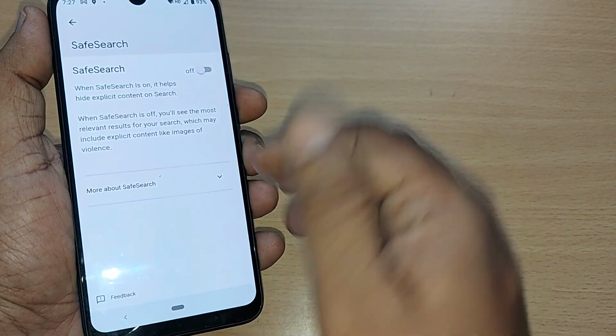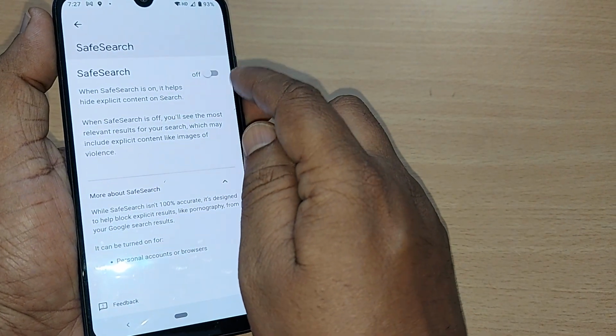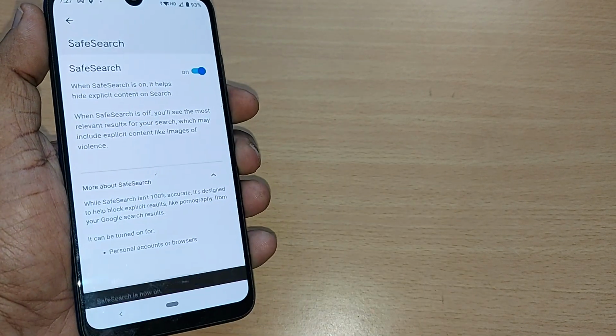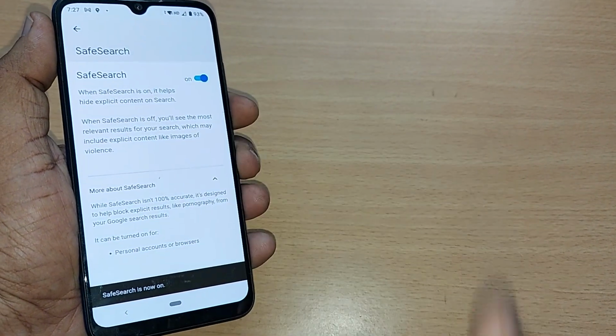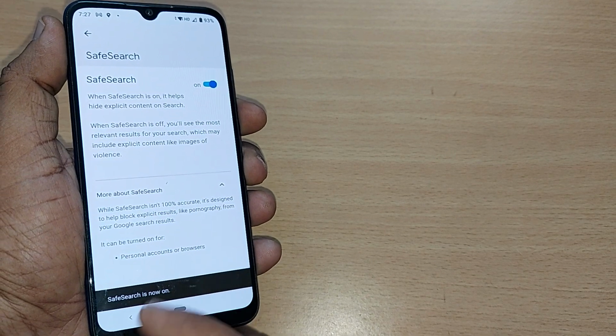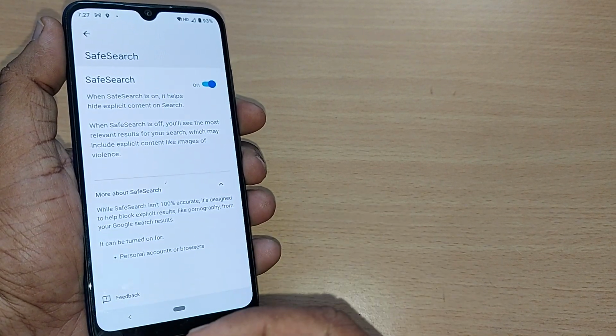So this is a presuming thing, and you can just turn it on. From now onwards, whenever it is turned on, you will never get that explicit content like violence and pornography on your mobile phone.